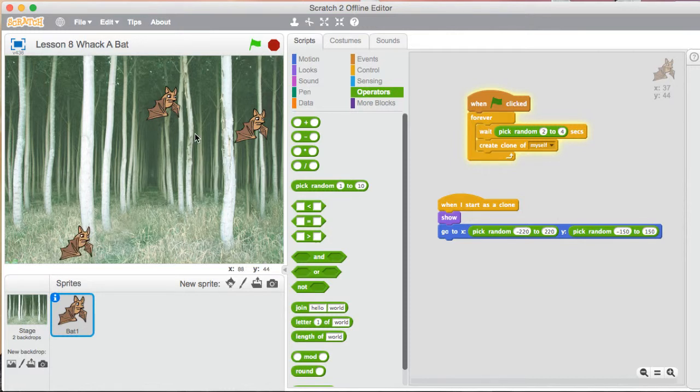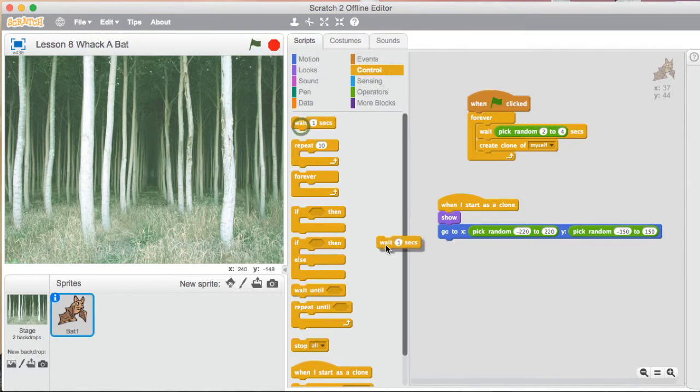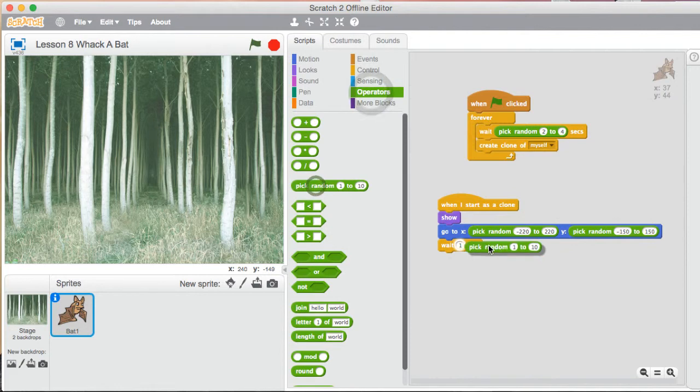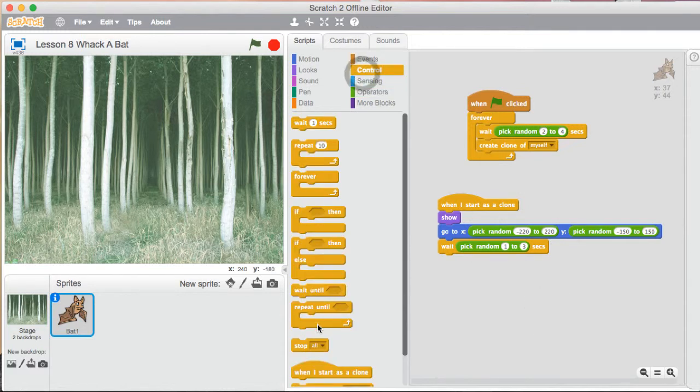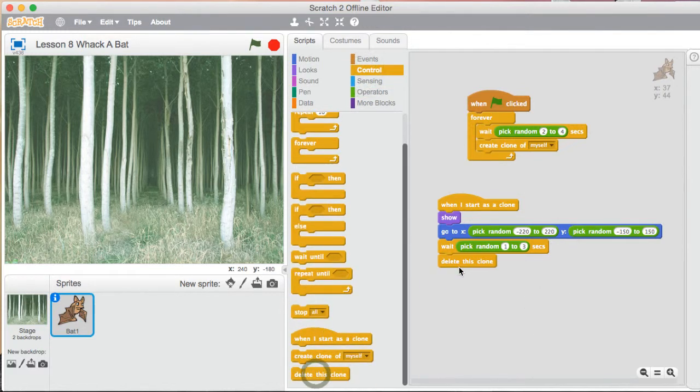Now it's not really like the fruit salad from the last game. I don't want all these bats to be hanging around. I actually want it to go away. So what I'm going to do here is, after it's appeared, we're going to wait again some random time. Let's keep it quite quick, 1 to 3 seconds. And after that, that clone is going to delete. So after waiting 1 to 3 seconds, it's going to delete.